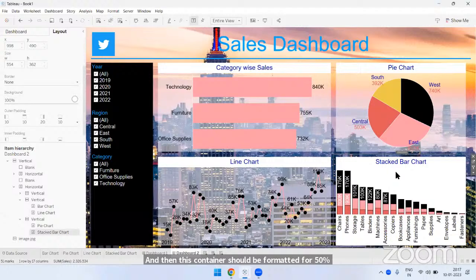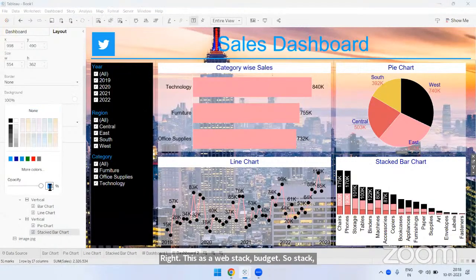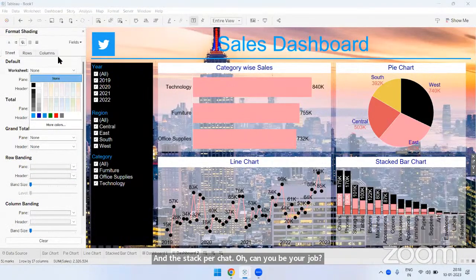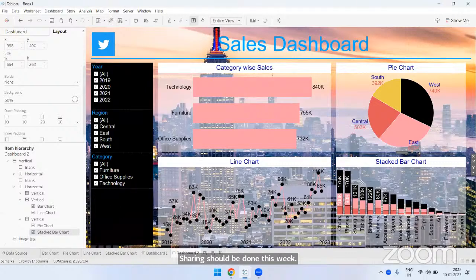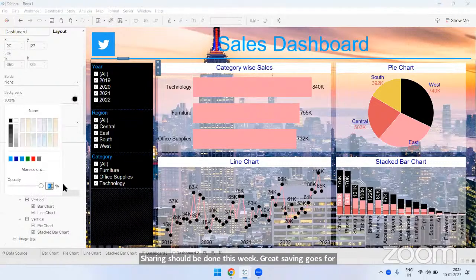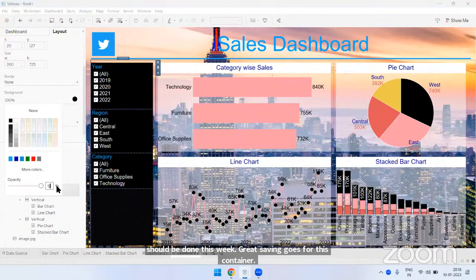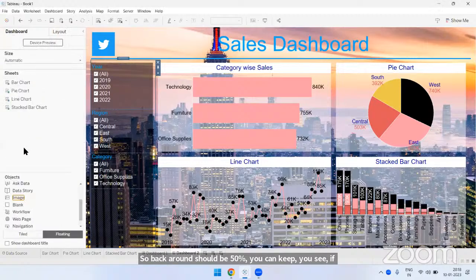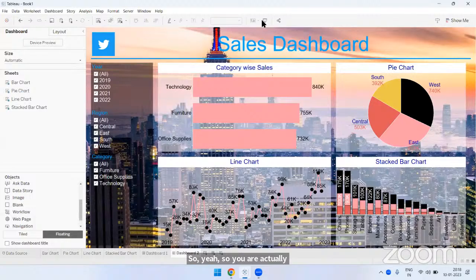Right, this as well, stack bar chart. So stack bar chart background should be 50%. And the stack bar chart or individual chart shading should be done this way, right? Same goes for this container. So background should be 50%. You can keep it this way if you want. So yeah, you are actually showing the dashboard with this.